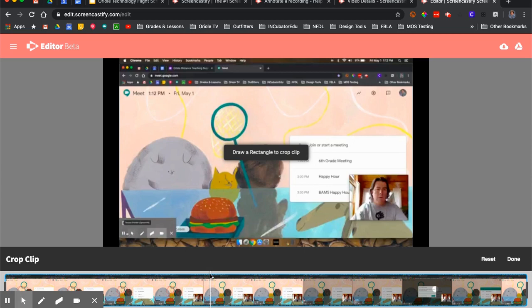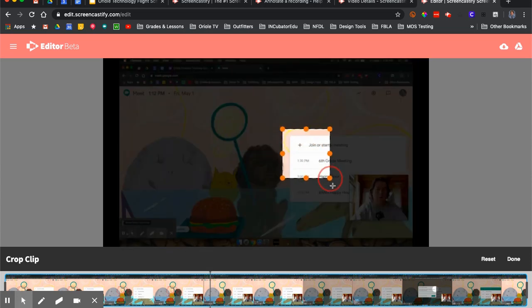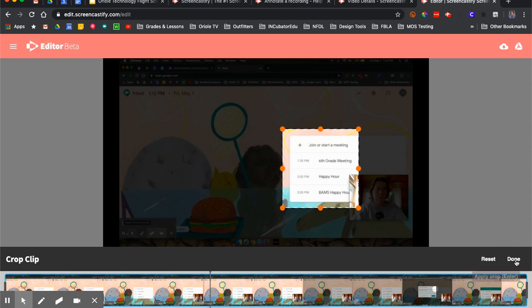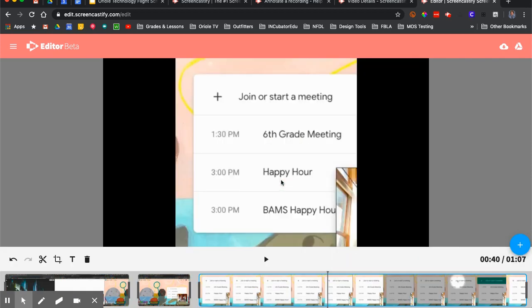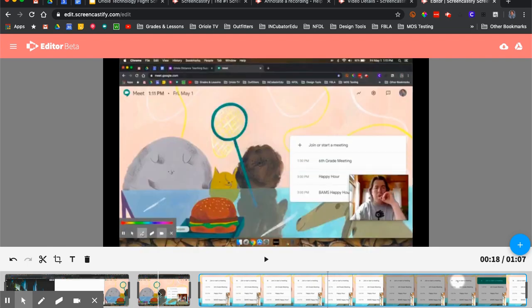I could also use a crop feature. So let me move to here, and let's say that I want to crop just this part, and then hit done. Now just that portion is going to be highlighted. So if you really want to focus on that particular portion, that's a cool tool. Let's go back to here.